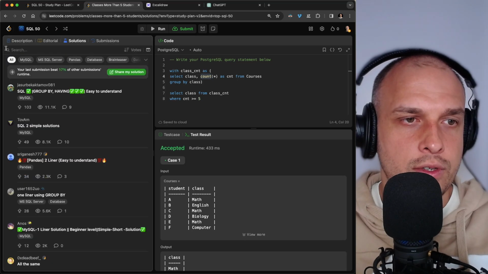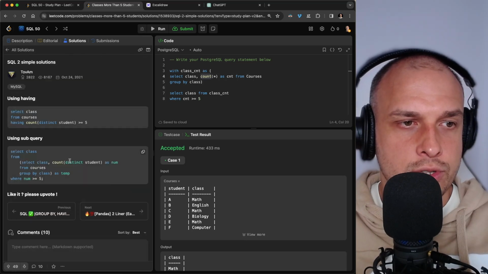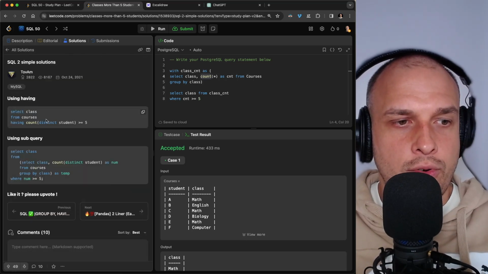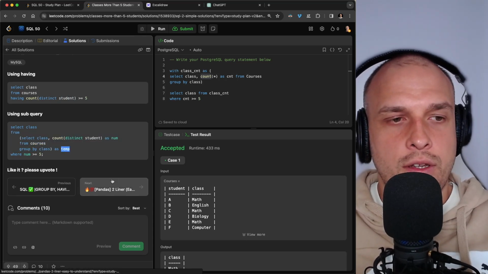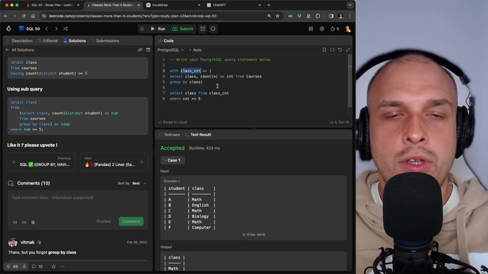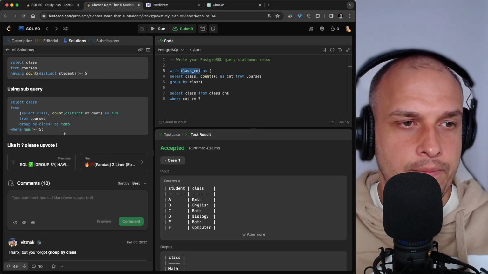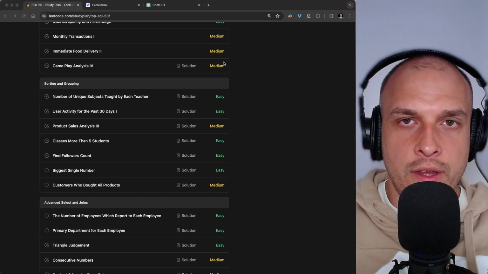Let's look at another one. SQL, two simple solutions. I think that's just a copy of the editorial. Yep. Here they use distinct student, as we discussed. Here a subquery. Bad name, temp. Yeah, never name your subqueries like this. Name them with a meaningful name, like class CNT. Yeah, this is it. The next question.